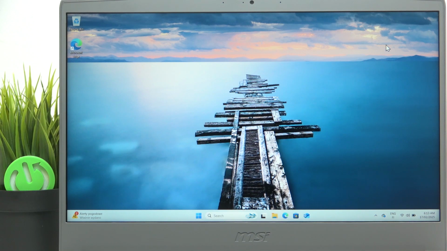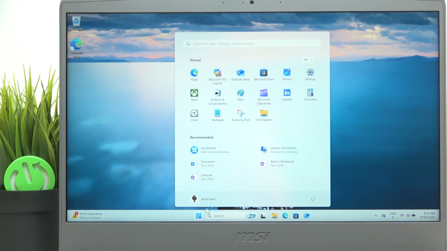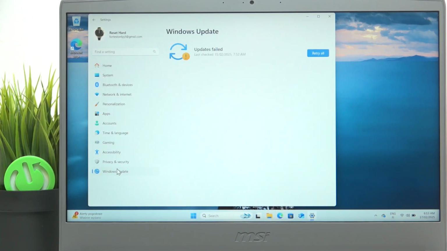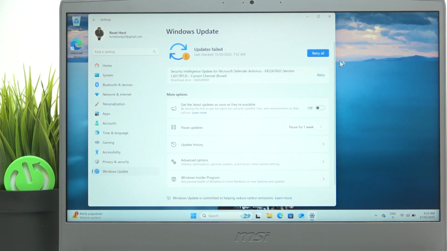So there are two ways of installing new drivers, and I suggest doing both because both of them may find different drivers. So the first one is gonna be in the settings. So let's go to settings, then Windows Update, and now you'll need to click on check for updates, and if there are any, you'll need to click on download and install all.